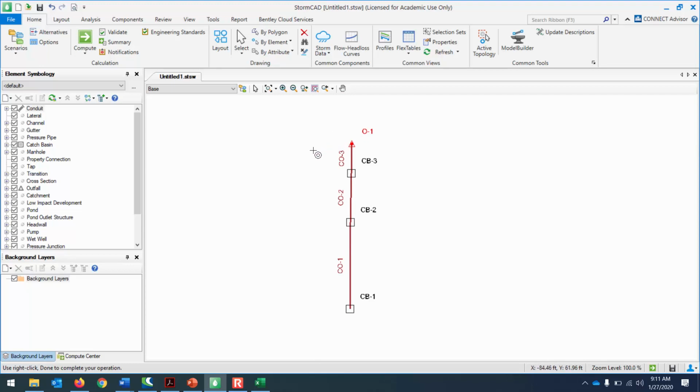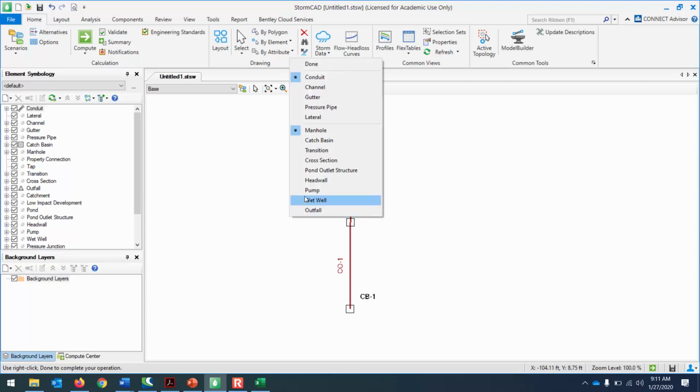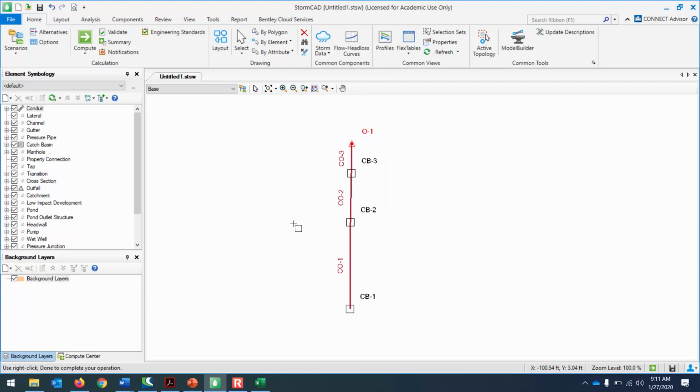Now I need to do pipe B. So I'm going to right click again, catch basin, click, and then click right on top of catch basin 2. If I click right on top of it, it won't create a new one.